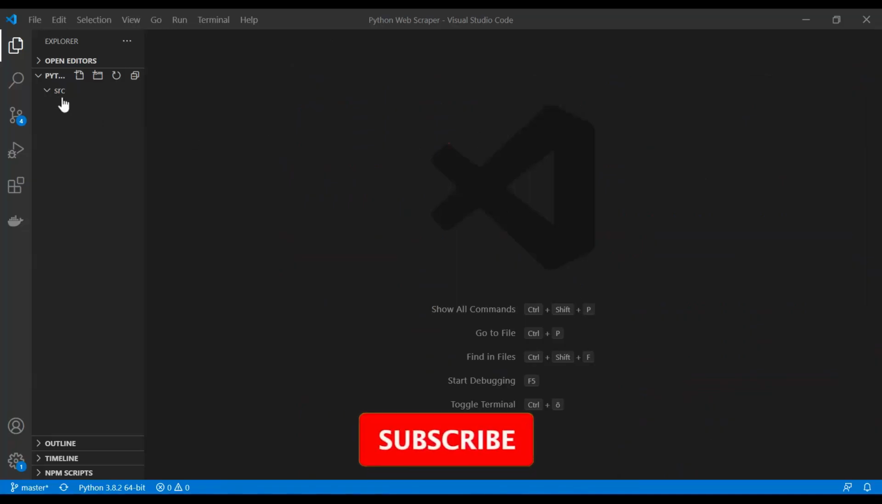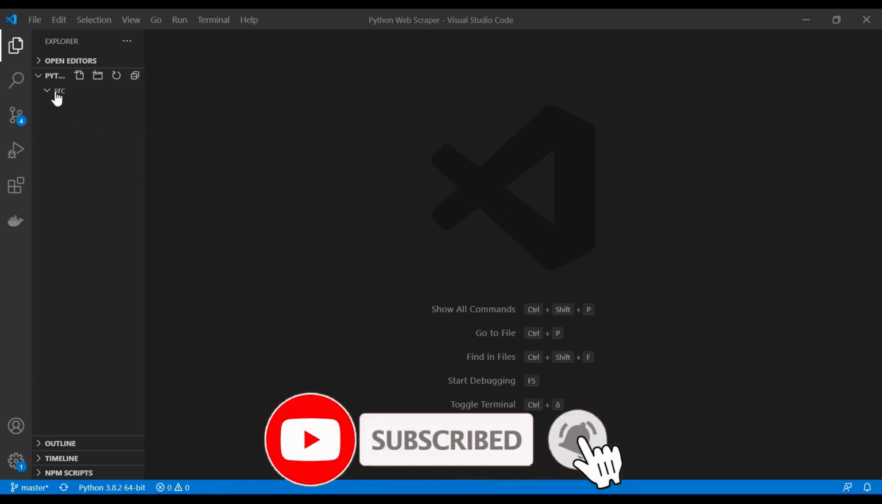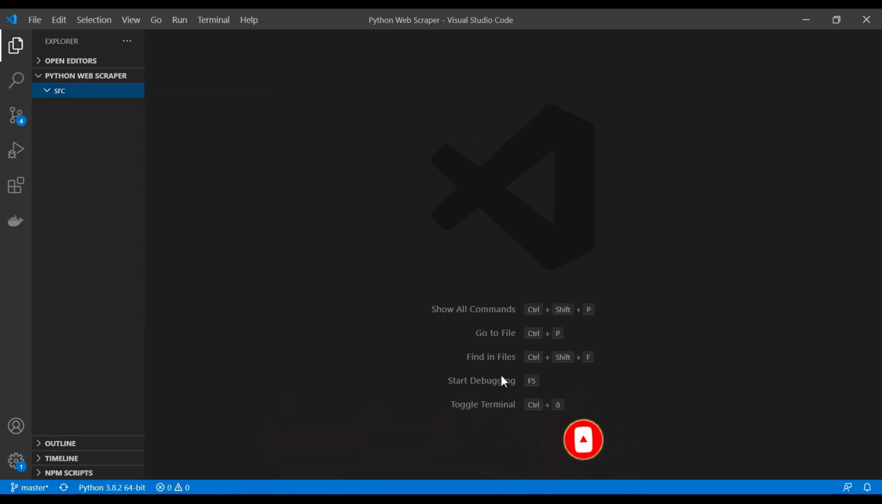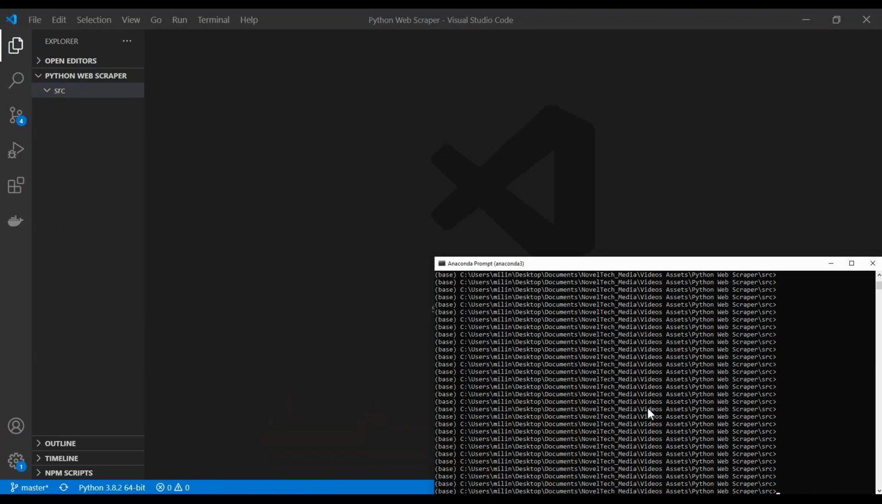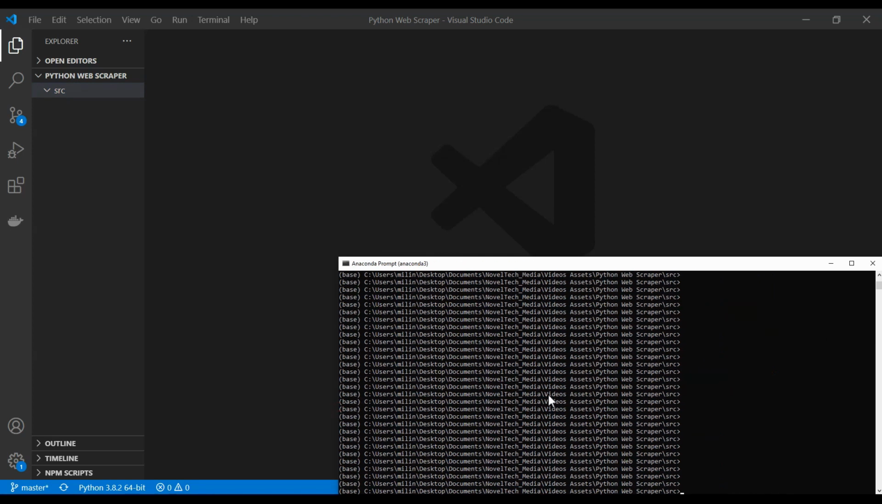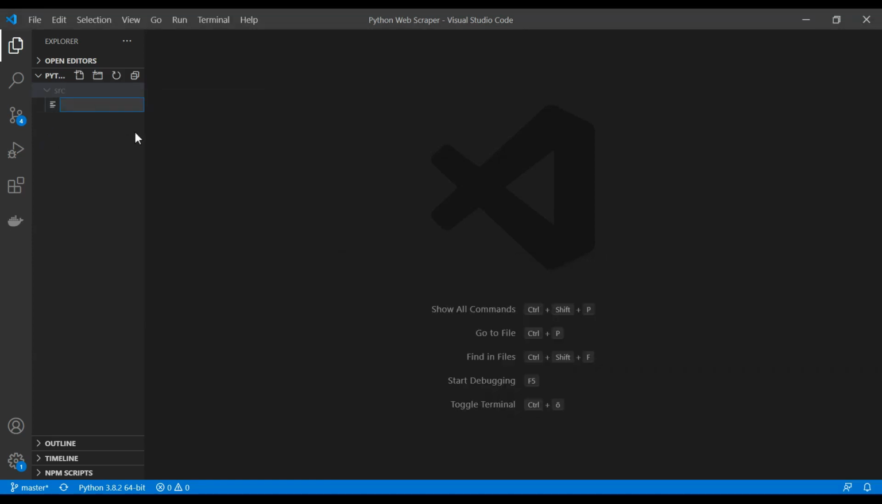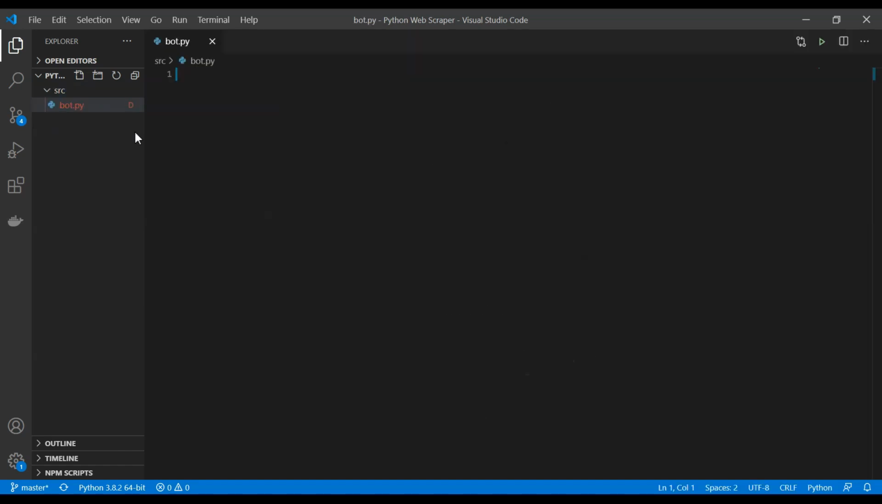I have prepared my editor here. I'm using Visual Studio Code as always. And I've also created a folder named source. And we're also going to be using Anaconda, and I have opened my Anaconda prompt here. So basically we'll only need this to install your dependencies and to run our application. So let's get started. First of all, I'm going to create a file called bot. So this is just going to be a Python file, which is going to contain all our necessary code.